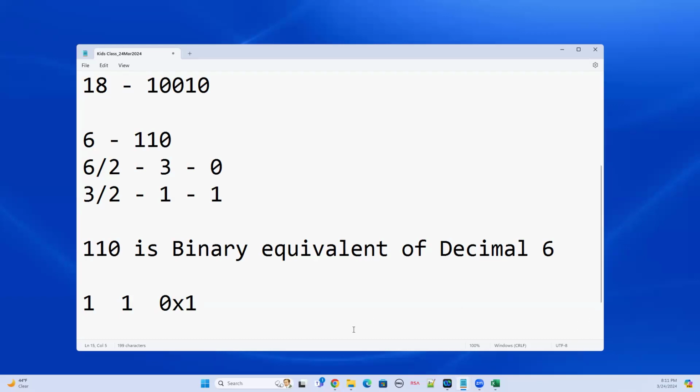Now, this is 0 times 1. And this one, we are going to multiply by 2. That is the formula. It is 2 to the power 1, which is 2, times 1 is 2. And here, what is 2 times 2? 4. Multiply like this. Add all of this.